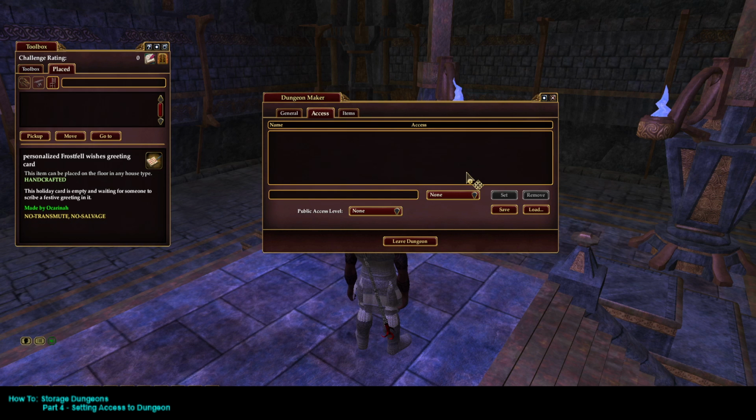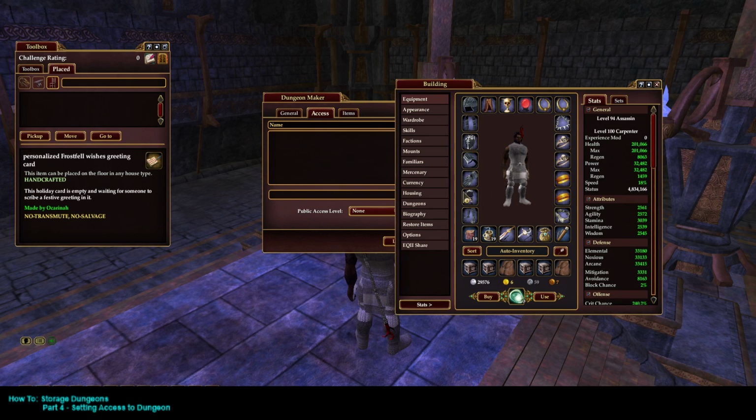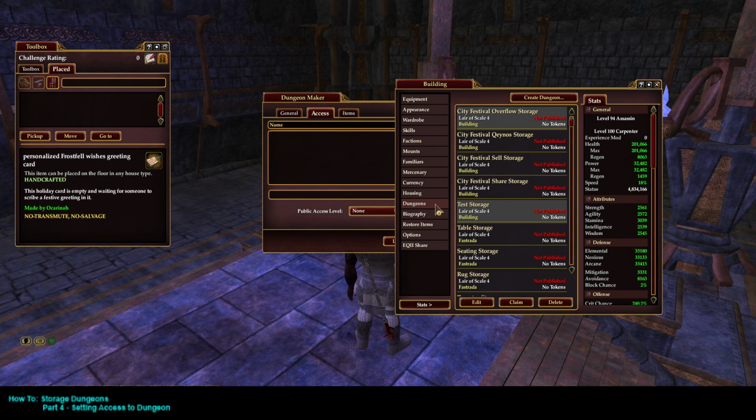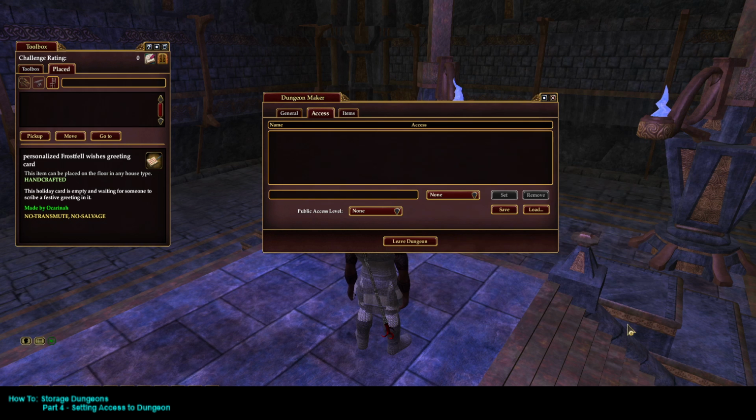Since there is no door, but you have to access it from your character window on the Dungeons tab, there's no way for the devs to say, if you are on this same account, you can access it with any of your account's characters. There's no way to do it. There's no door. So what you have to do is set it for all the characters you want to have access.